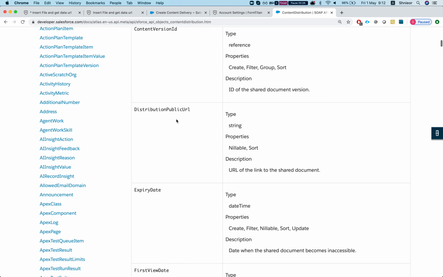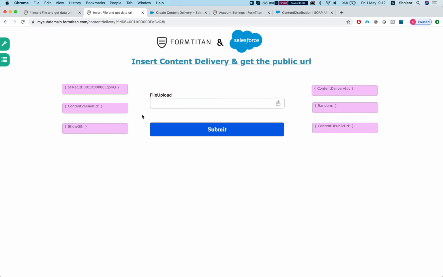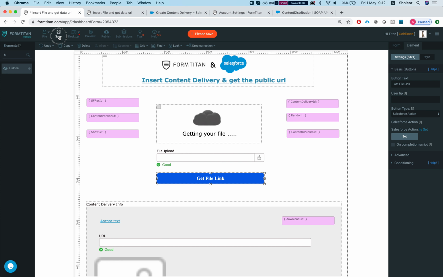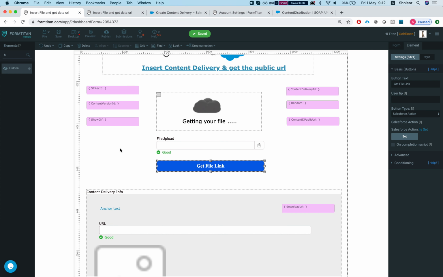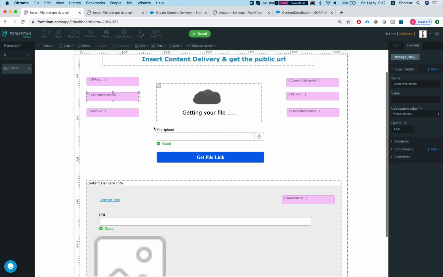What we're looking for is the distribution public URL, and it takes a little time to generate. So what we've done here is something really cool. Once we get the content version ID and we run everything else, we're creating the content delivery ID.